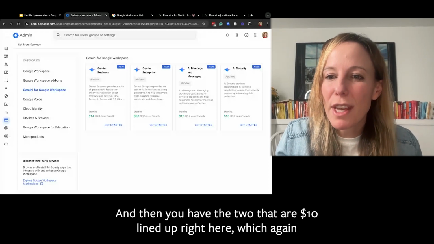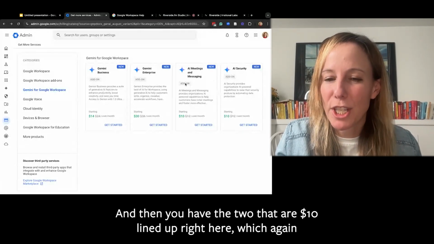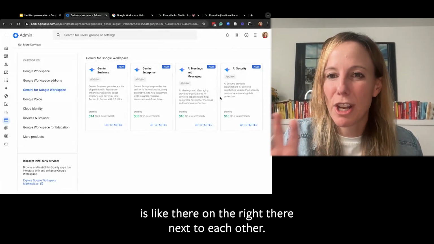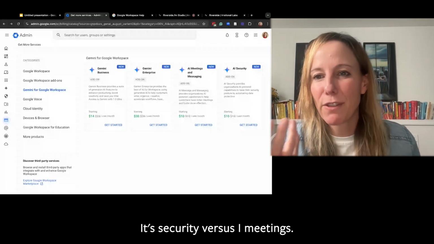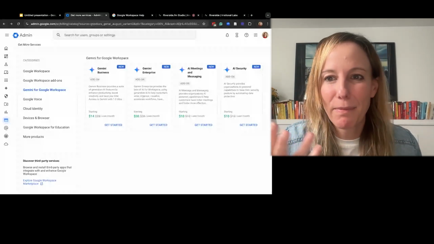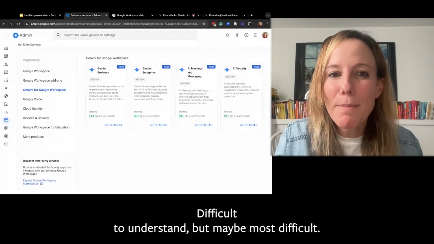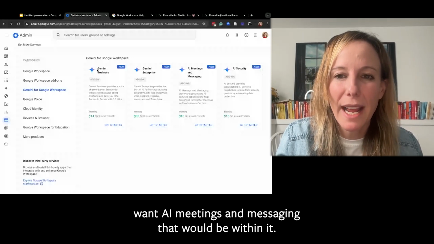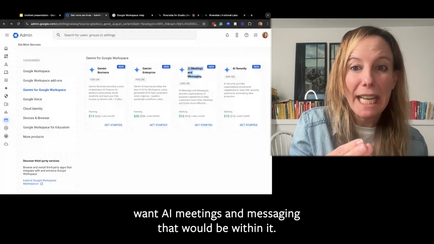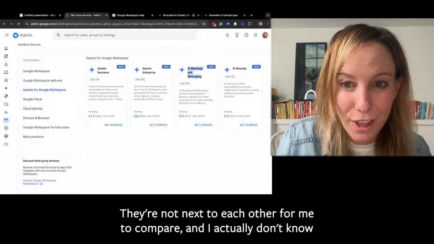And then you have the two that are $10 lined up right here, next to each other. I'd assume they'd have some differentiation. It's security versus AI meetings, difficult to understand, but maybe most difficult is this. Okay, if I'm Google Gemini Business, I'd assume that I'd want AI meetings and messagings that would be within it. They're not next to each other for me to compare.